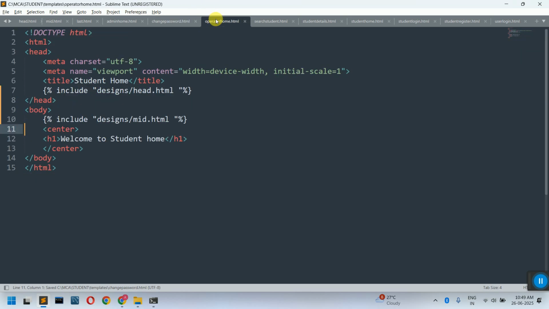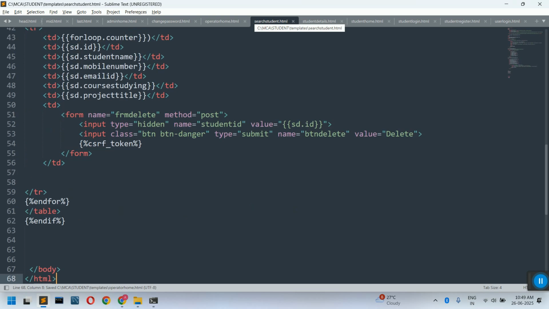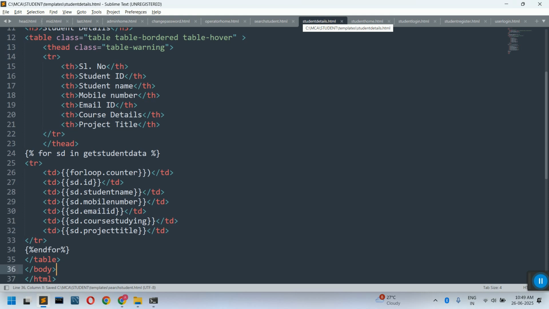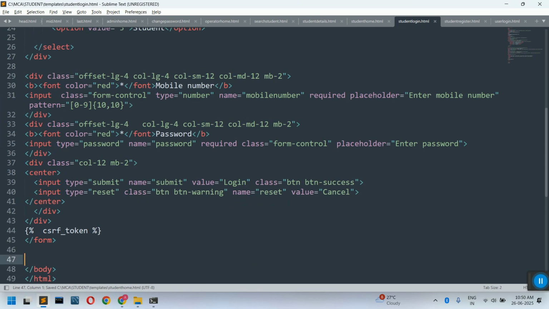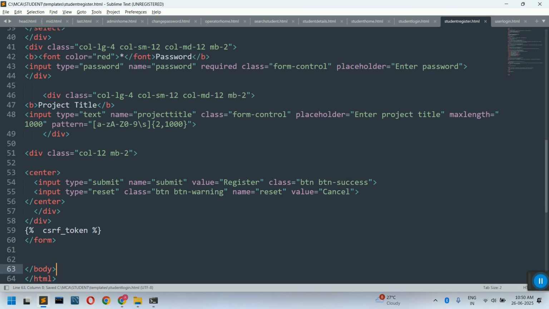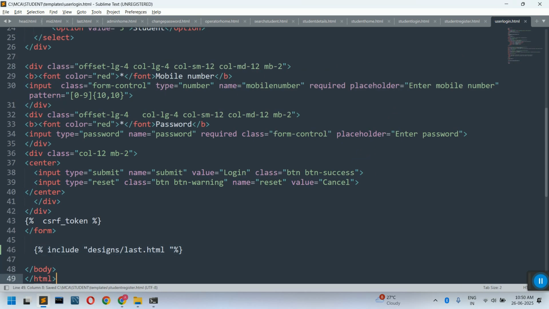देन उसके बाद ऑपरेटर होम से बॉडी टैग क्लोज होने से पहले लास्ट. सर्च स्टूडेंट, बॉडी टैग क्लोज होने से पहले लास्ट. स्टूडेंट डिटेल्स, बॉडी टैग क्लोज होने से पहले लास्ट. स्टूडेंट होम, स्टूडेंट लॉगिन, स्टूडेंट रजिस्टर, बॉडी टैग क्लोज होने से पहले लास्ट. यूजर लॉगिन, सेम थिंग लास्ट.